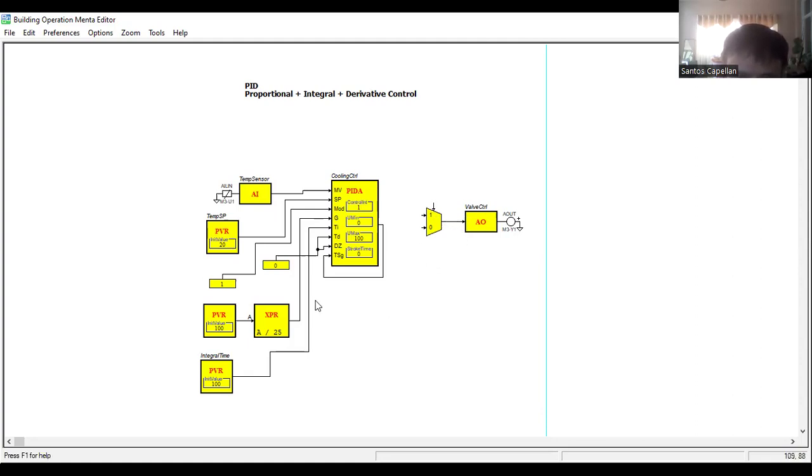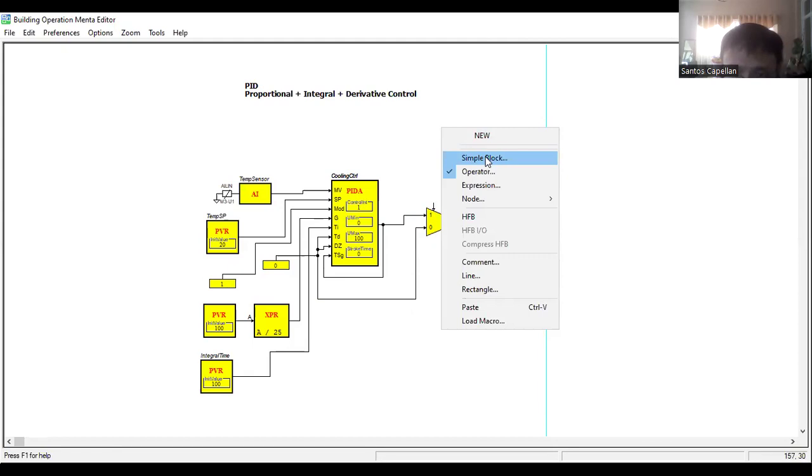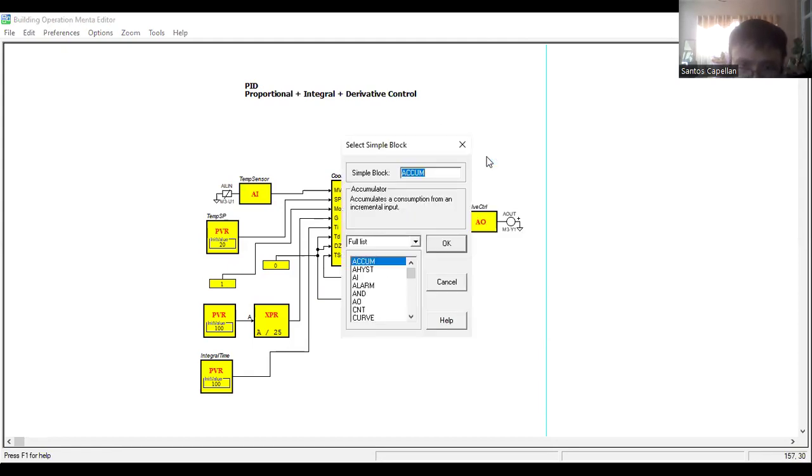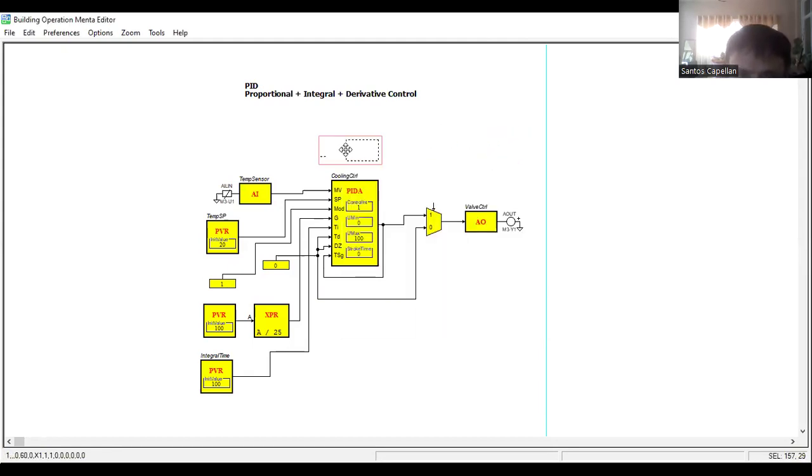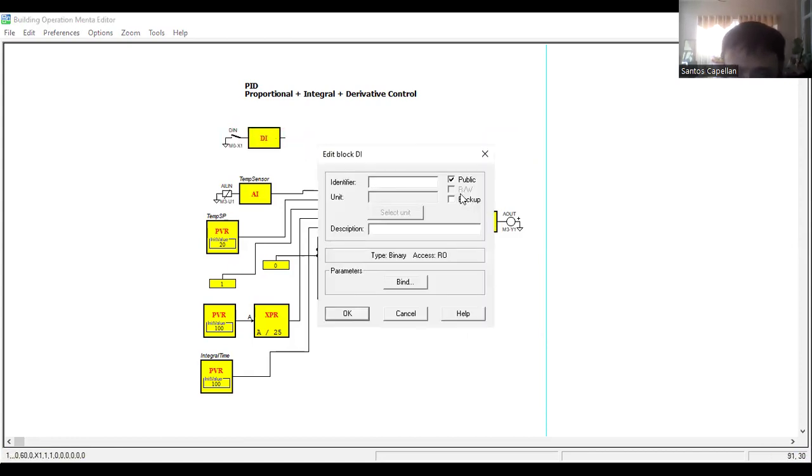So I want a zero output, so I can connect here because I have zero here instead of creating another. I will just connect it there. Then if it is one, I will connect it. So this one acts like a switch. Now simple block, I will use here DI, digital input. So as I said, let's say this one is our AHU airflow STS.